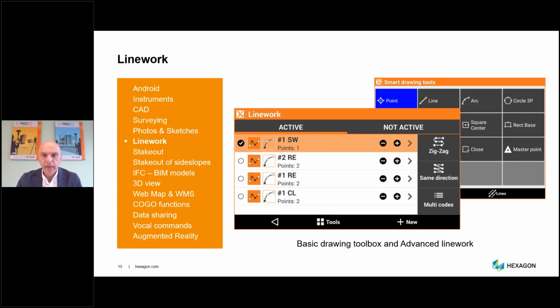Line work. Again, it's not a matter just to store coordinates in the field, but whenever it's possible to create a drawing. And here we have two options. We have a basic drawing toolbox that allows you to immediately create new elements such as line, arc, circle, square, rectangle, and so on, in a very easy and direct way that everyone can immediately use. Or for advanced users, we have the advanced line work that allows you to keep many lines, many strings, together in the controller, have the full control, and get the best result for this.